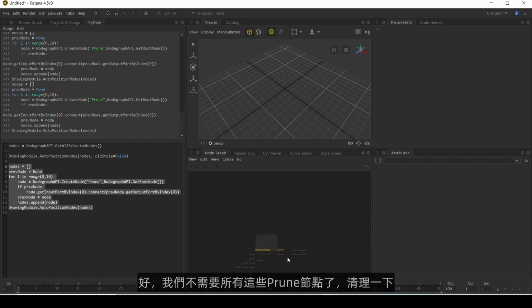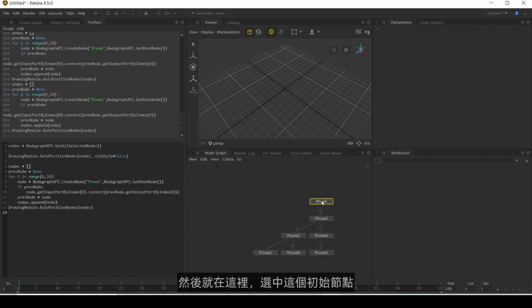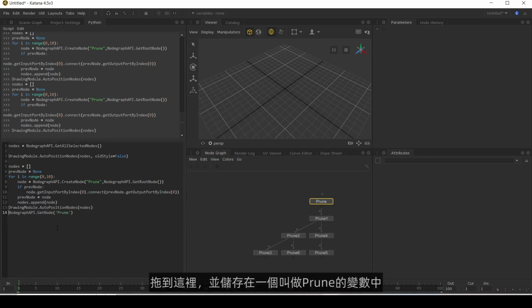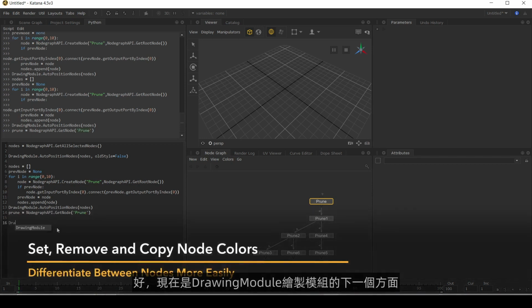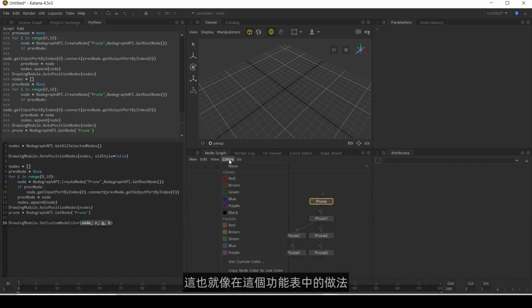Okay, so we don't need all these prune nodes. Let's clear up a little bit. And I'm just going to grab this initial one here, bring it over here, and I'm going to store it in a variable called prune. Okay, now the next thing in the drawing module, we can use it to set the custom color of a node. It's like how you would in this menu here. We're going to set it to be red.